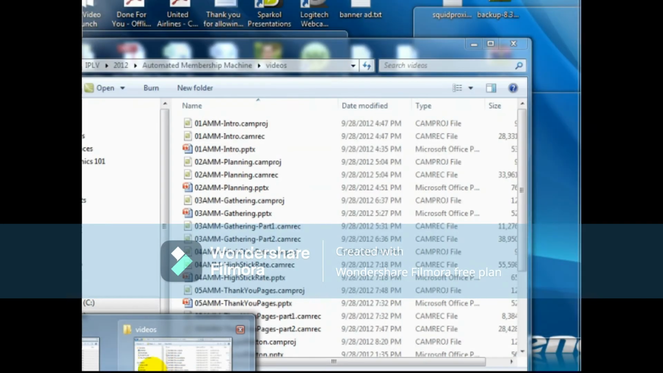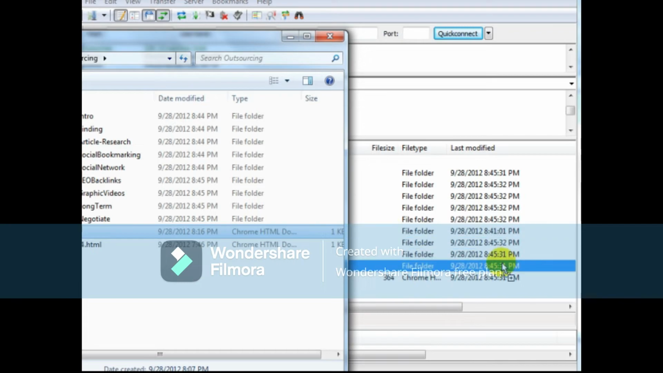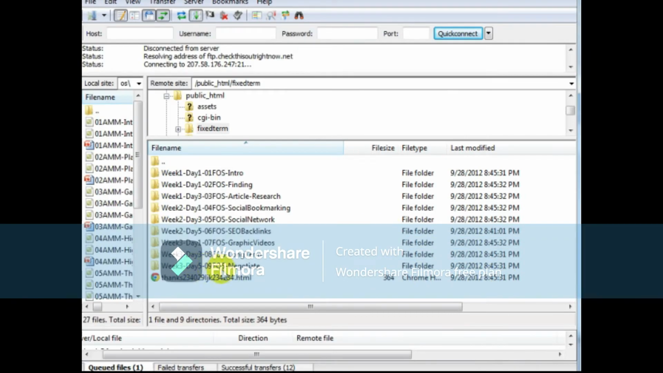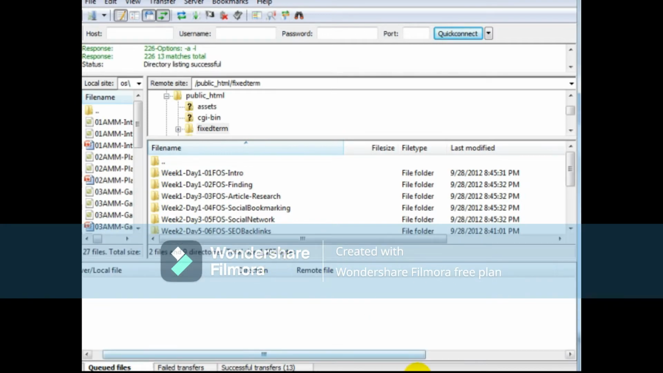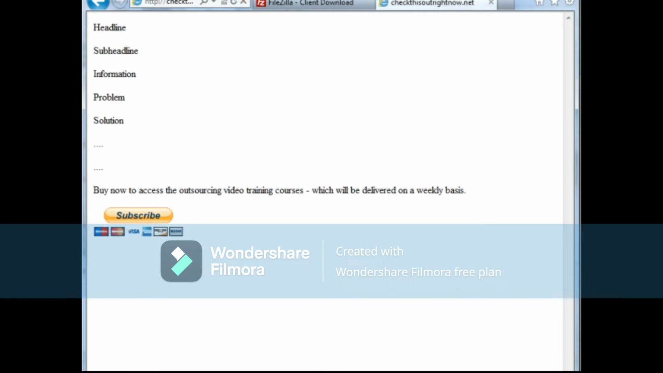And then we have the index.html file, which I'm going to go ahead and upload now that we have all those files here. So we're going to drag and drop the index.html file here. And if I go back here and click on refresh, you'll then notice that the index.html file is uploaded and we have our sales page here and we're good to go.